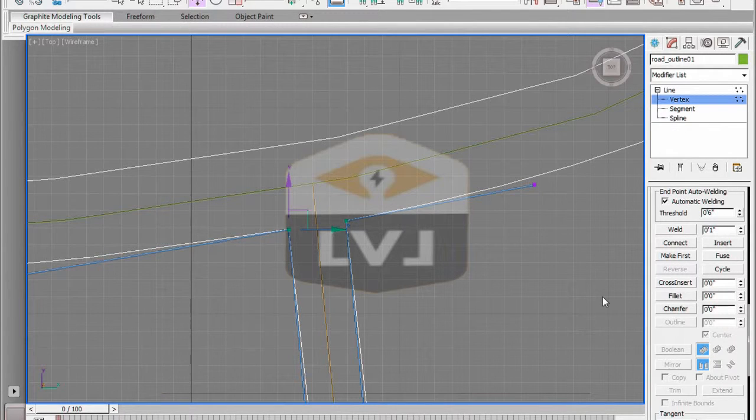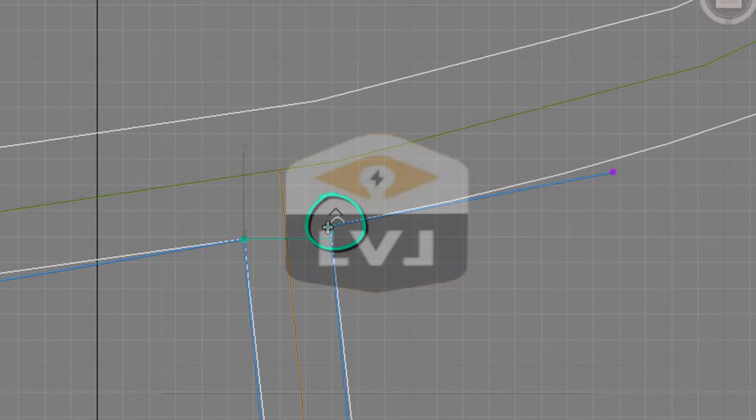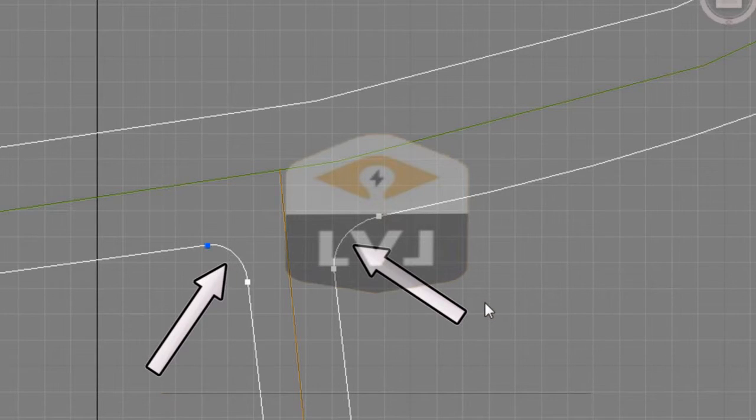Make sure the two vertices are selected. In the modify panel, click the fillet button. Move your cursor on top of one of the selected vertices. Notice that the cursor changes. Click and drag your mouse upwards to adjust the fillet value until you start to see the curvature. With this method, you apply the fillet visually, and you determine when the curvature looks good enough. We'll go with something like that. Let go of the mouse button, and the fillet is now complete.